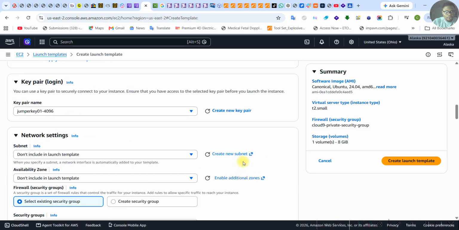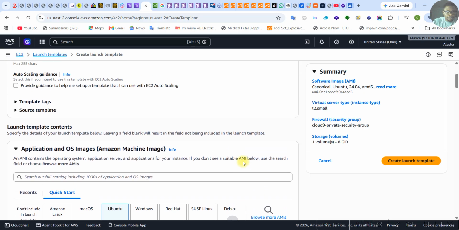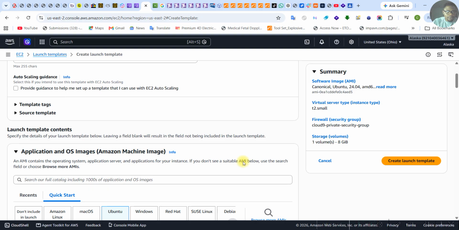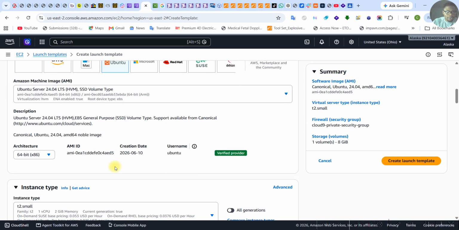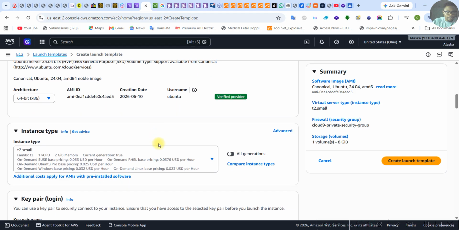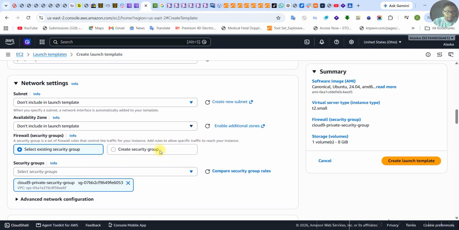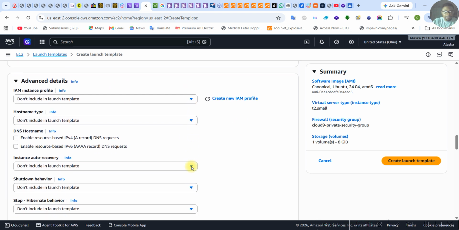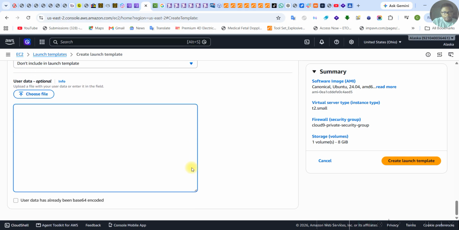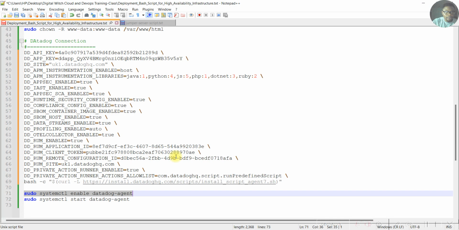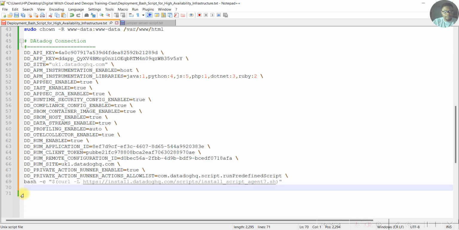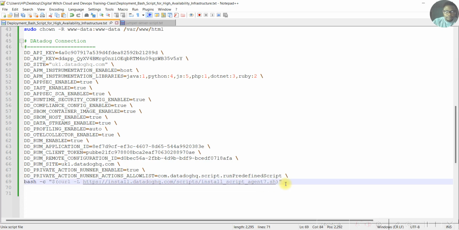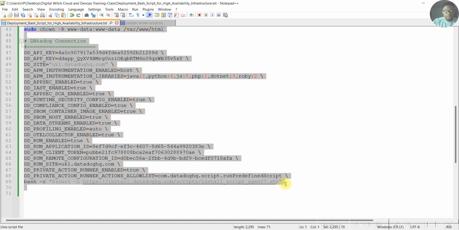So let me also review again that everything is working fine. Okay, everything is well detailed. Ubuntu 24, T2 small, keys, security group, private security group. Okay, so let me go and get my script. I'm going to be getting rid of this. I'll copy it.